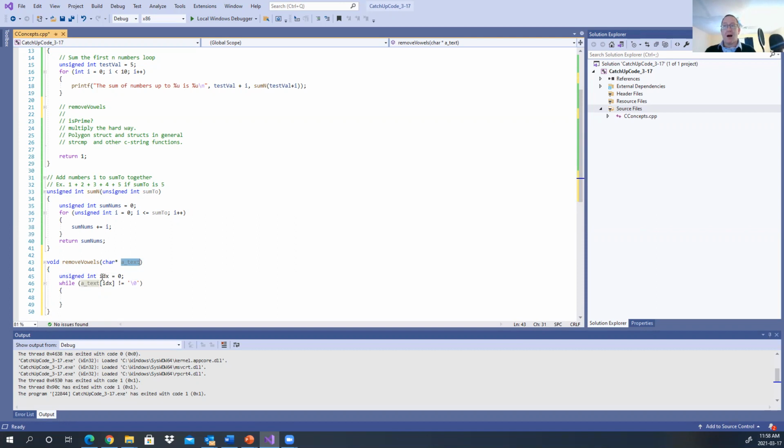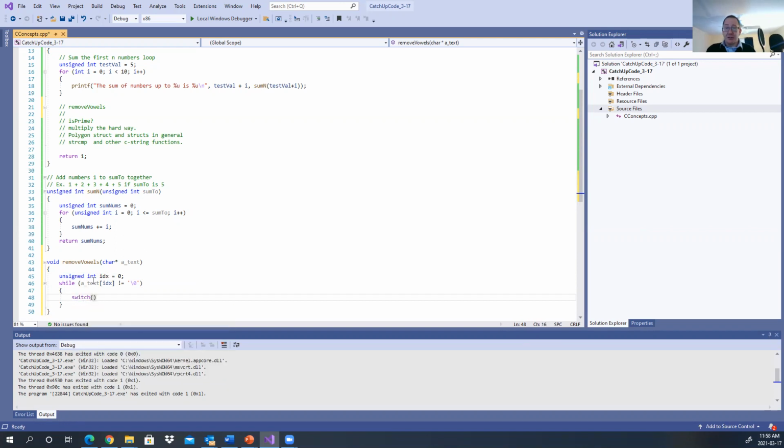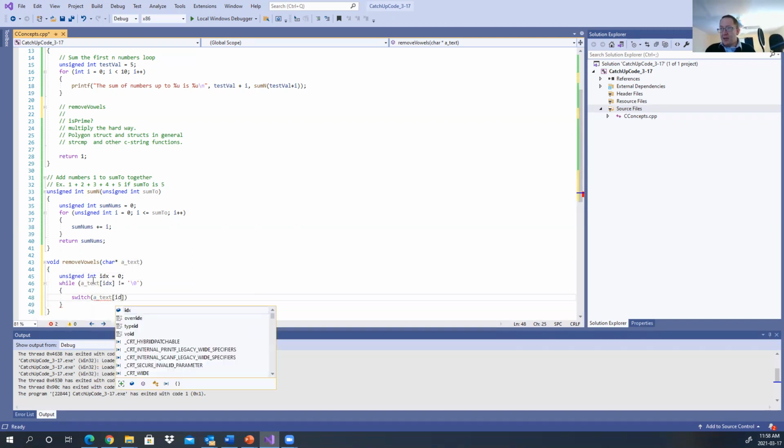Okay. I have some index that I'm going to be dealing with. Until it's equal to this magic terminating end character, I'm just going to keep on walking down my array one character at a time. What I should be checking inside of this array is, okay, switch, let's use a switch statement, switch a text index.